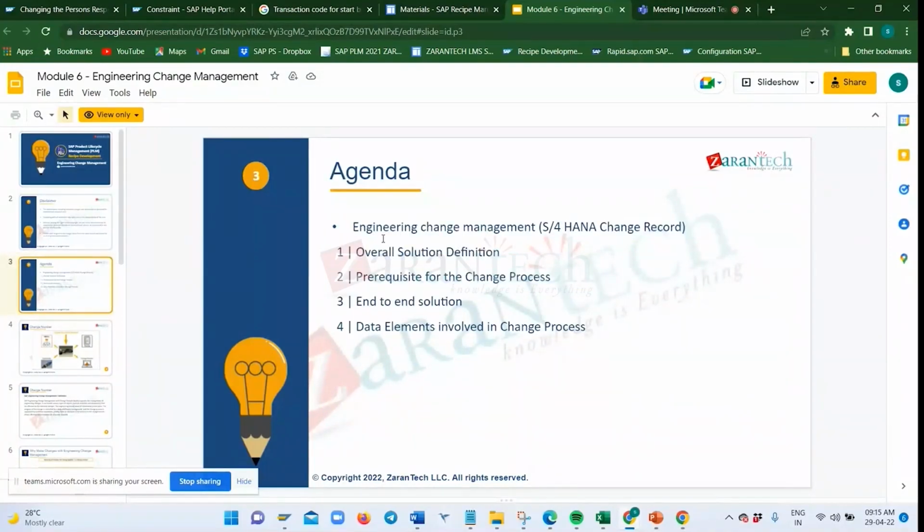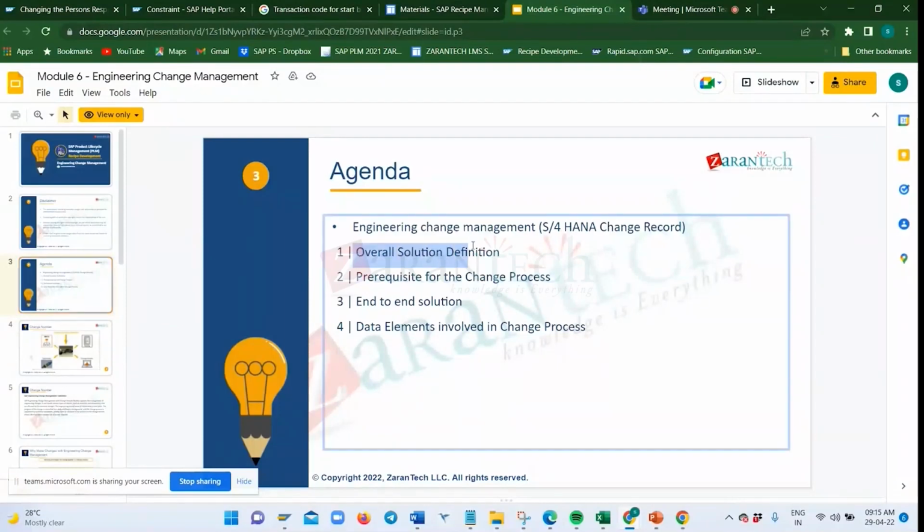Here is the agenda which we discussed. We will see the overall solution definition, what is required, the prerequisites for the change process, what the end-to-end solution is, and what all data elements are involved in the change process.